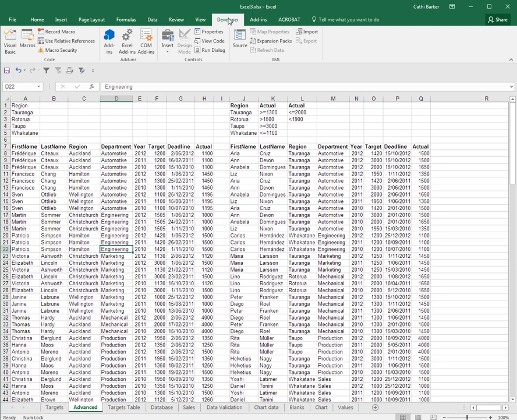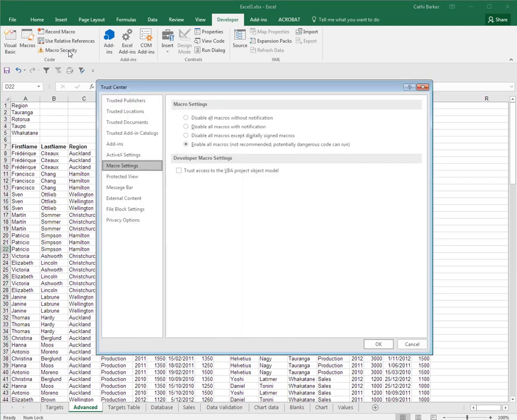Having set up the Developers tab, we now need to check the macro security level. So I'm going to click the button Macro Security. I need to ensure that Enable All Macros is chosen, so it doesn't disable my macros, and therefore I think they're not working. So I'll enable all macros and OK.